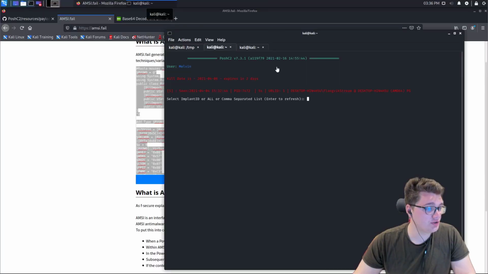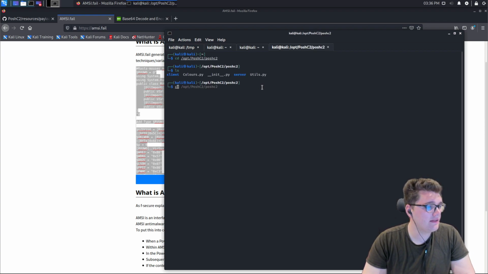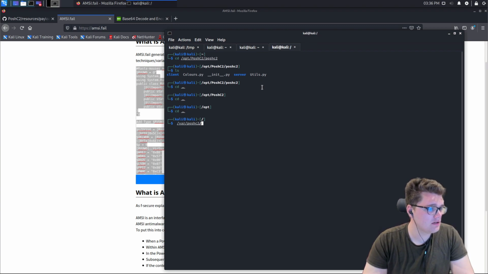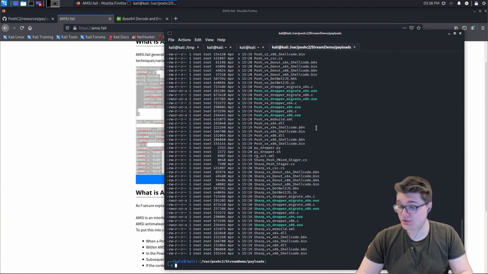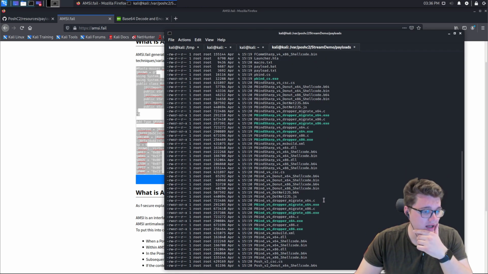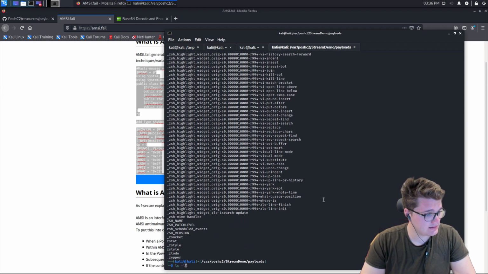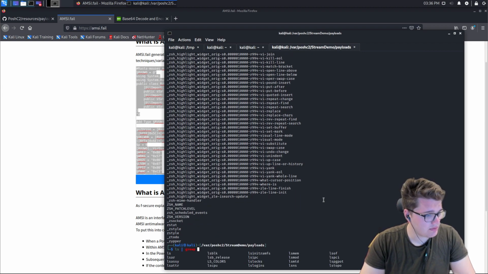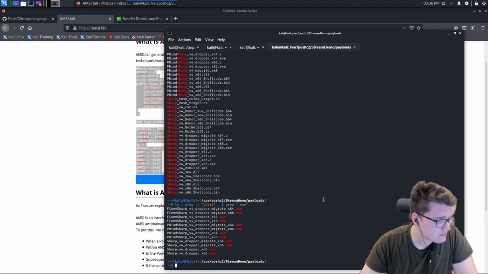To do that, we will just go into opt PoshC2, and then it's on the var, I think. Yeah, PoshC2, and then your project name. Then there's a folder called payloads, and this is where all the generated payloads are stored. So we want to pick a binary one that we can invoke. Let's do ls, and we grep for sharp, case sensitive, and then we grep for .exe.